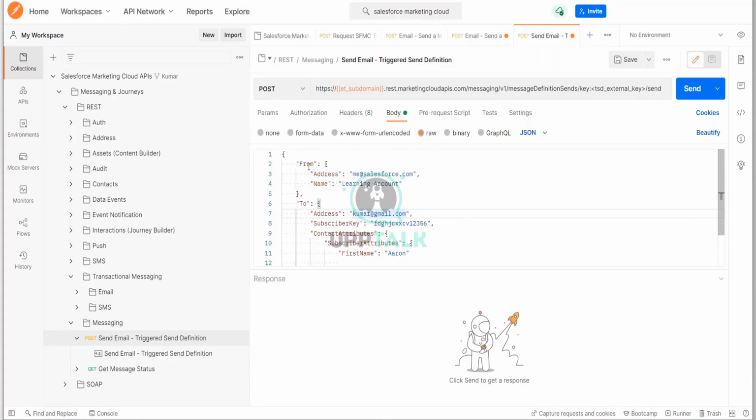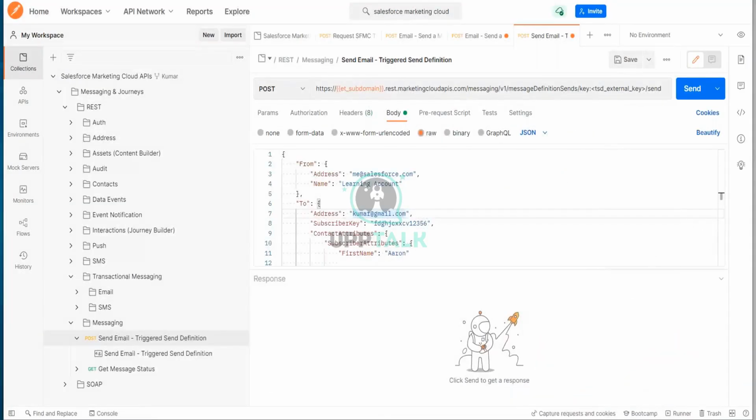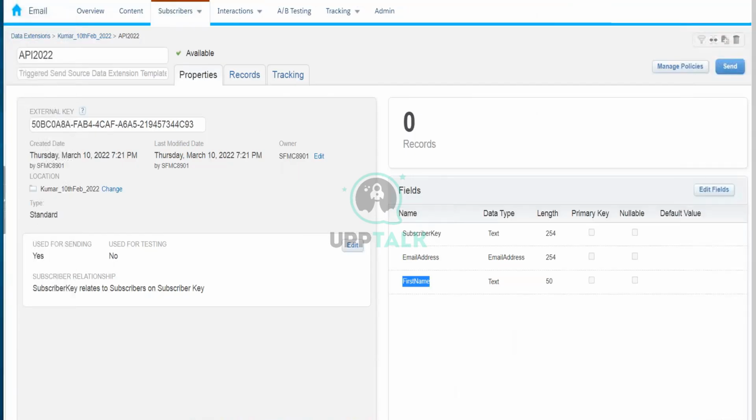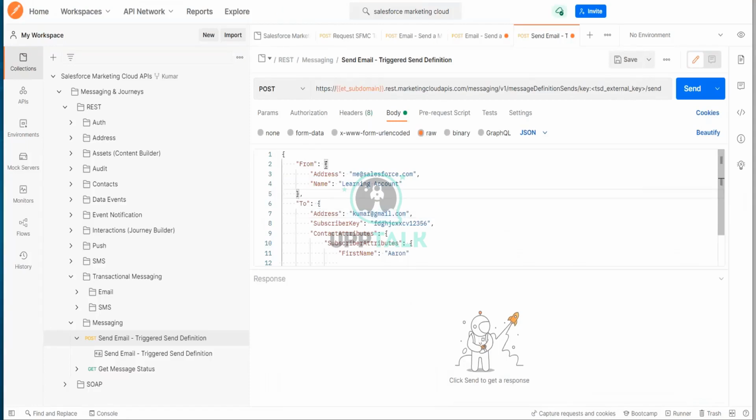We don't need this from address. From address is basically the sender profile. But we have already picked up the sender profile. In the transactional configuration which we have done, we have already picked up the transactional send classification. We don't need this part. I'll remove this field. This is not required for us because we already used the transactional classification here.